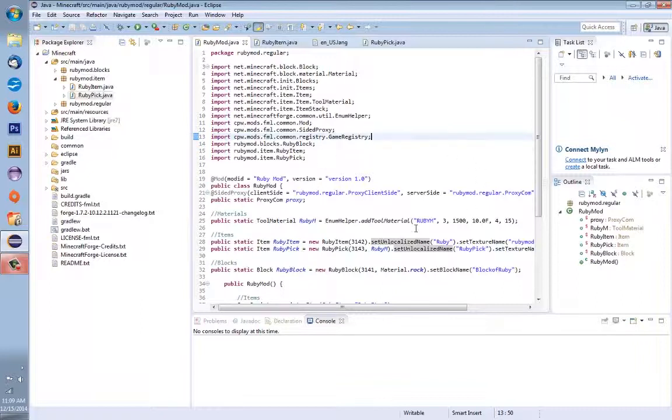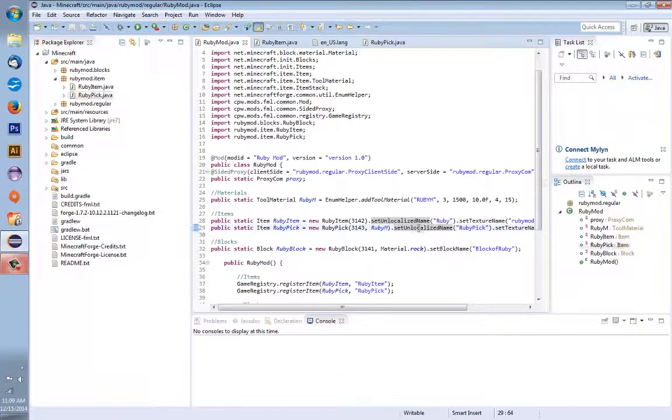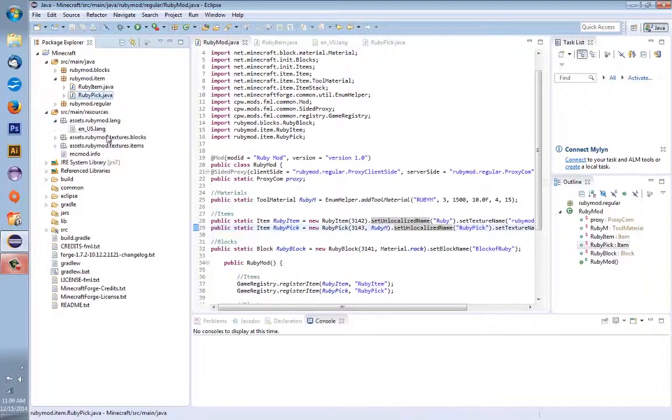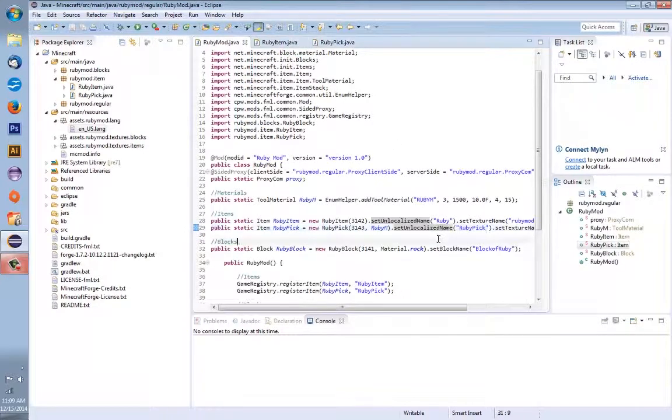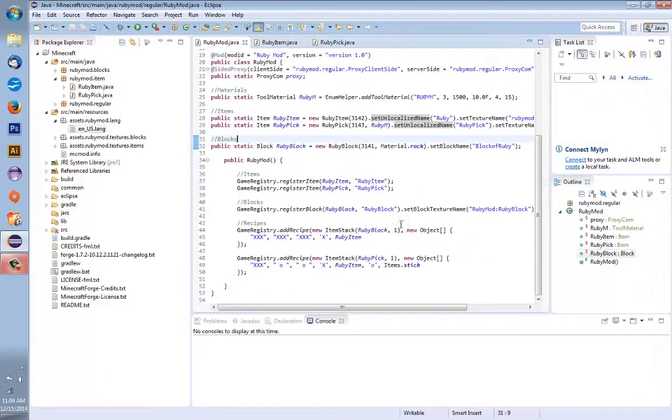So now we're going to need to name our pick. You can see our unlocalized name for our ruby pick is rubyPick, all one word, capital R and capital P. So we'll go under en_US.lang. As usual, you can find it right under here under assets.rubymod.lang. Double click it, and then we'll type item.rubyPick.name equals Ruby Pickaxe, if I could spell. Save it, exit out of there, and now we have named our item.